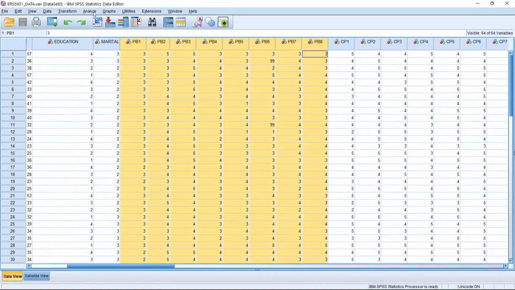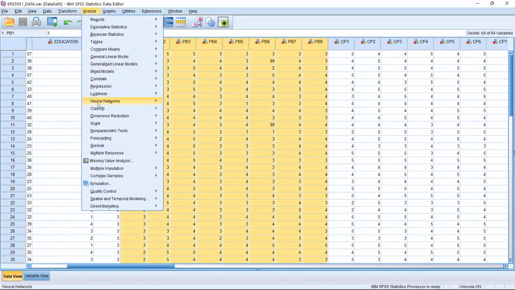So how to run it? We click Analyze, Scale, Reliability Analysis.